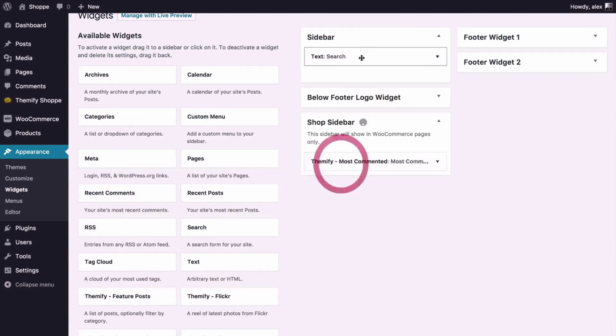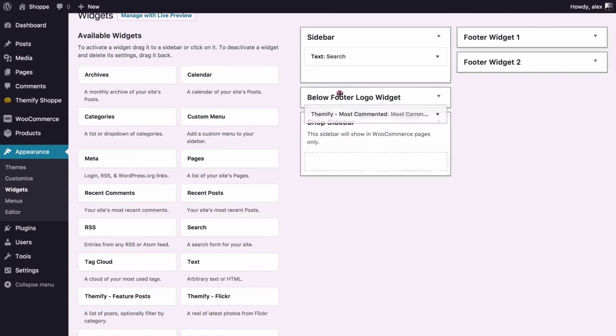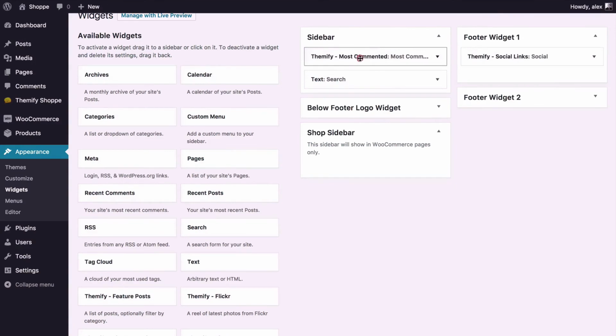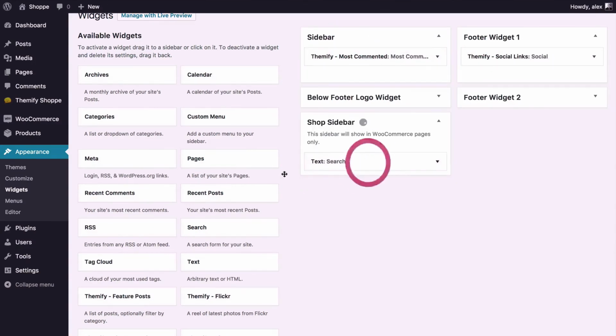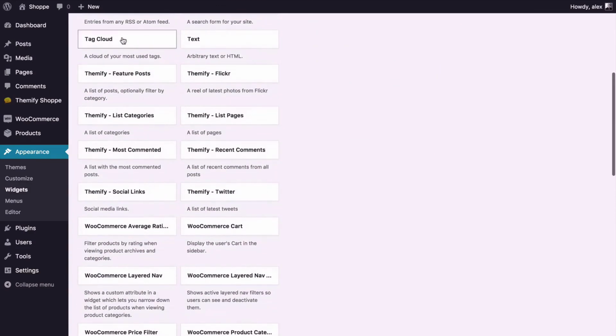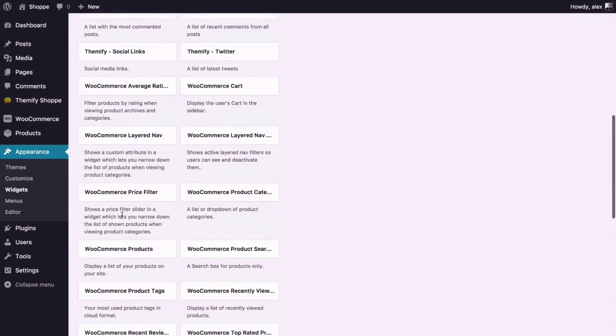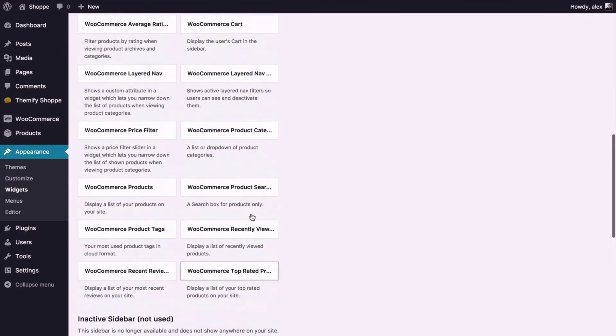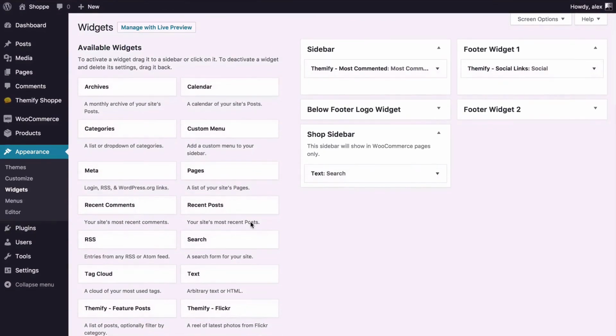So if I wanted to move the text to the sidebar, I could do that. If I wanted to move the most commented widget to the shop sidebar, I could also do that. I could also move those to the footer. And you'll see how easily the widgets are to use. It's just a simple drag and drop system. So you'll find descriptions for all of these different widgets available here. It's just a case of dragging and dropping.